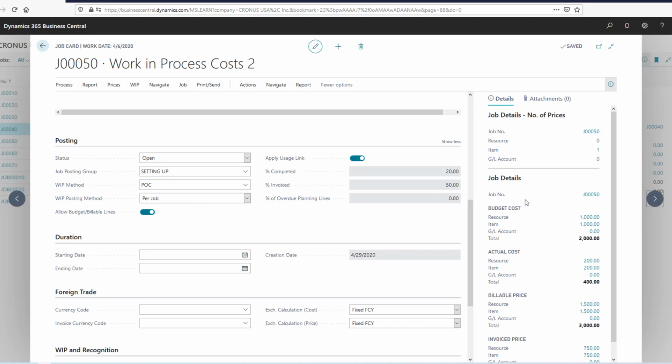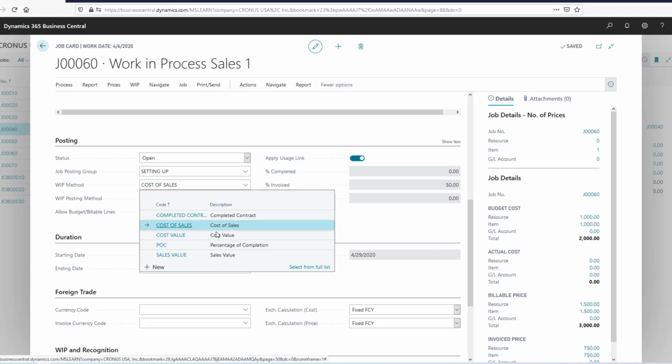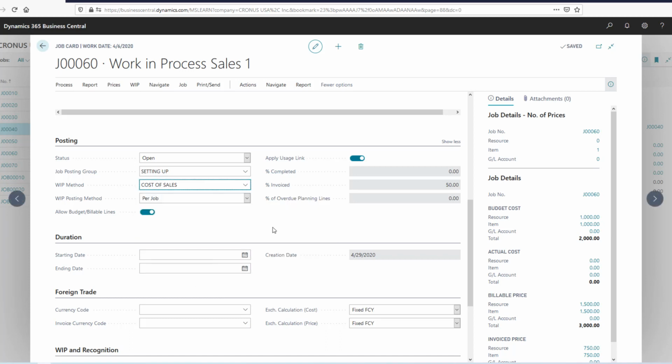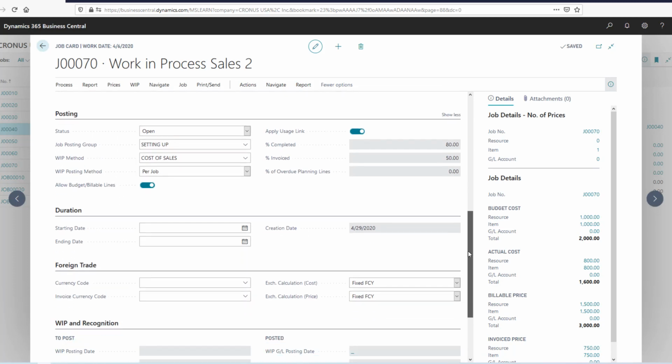but also this one is set up with percentage of completion. If we look at the 2 jobs that use sales to calculate the WIP, then you will see here that I have used cost of sales. The other method that you could use here is cost value, but in this case my examples are set up with cost of sales. And here you will see that the first one has an invoiced percentage of 50 and there's no consumption yet. And then for the second one, you see that the consumption is 80% and the invoiced percentage is 50. So that's what I've set up. So that's my preparation for these examples.